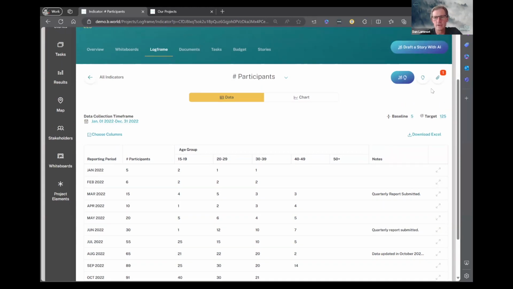And you can also add attachments to this as well. So here, just as an example, I have things like an attendance report and so forth. So you can put that in one place.